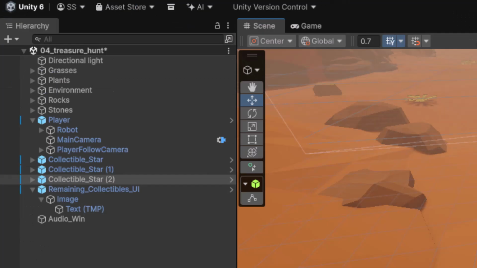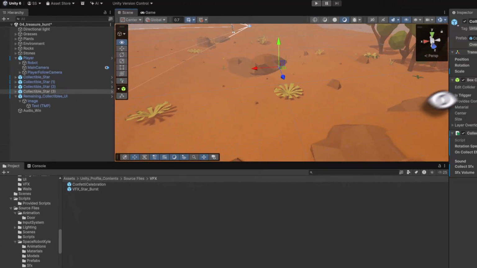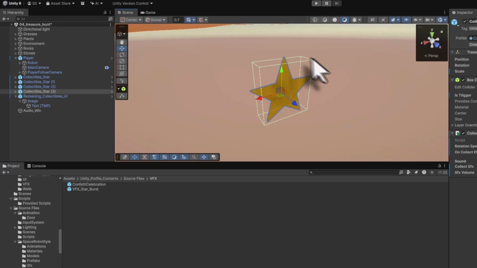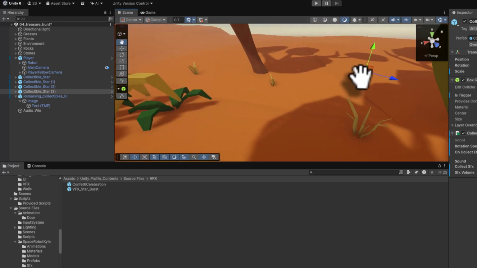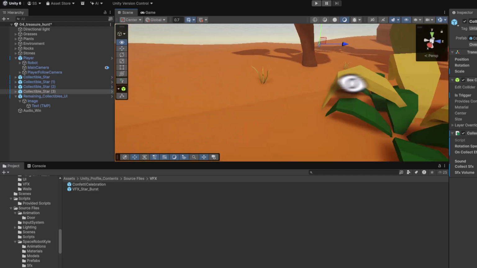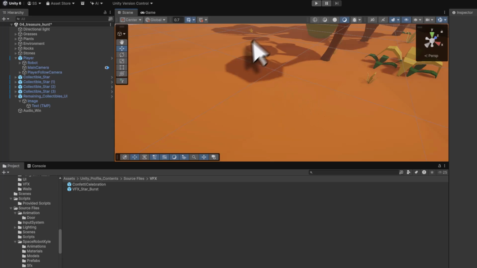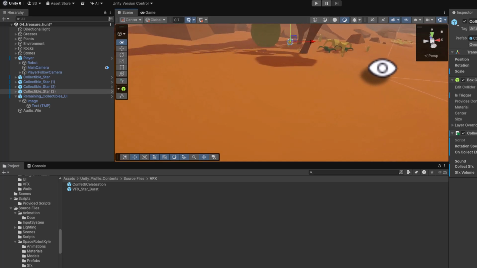Press Ctrl D again to make one more copy, and this time I am going to drag it near this tree. Press F. See, this has gone below the earth because the level here is more. So I have to push it up, and with Alt left click I will just bring it near this tree here. So this I'll select the third one, drag it and bring it near the tree. So this appears to be fine.